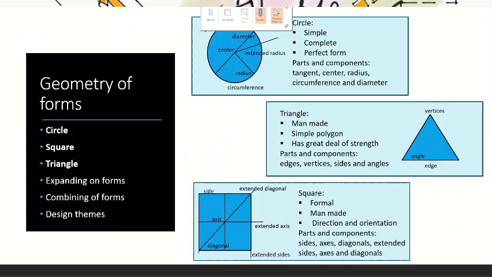Now, form. Started with bubbles without edges. Let's talk a little about basic forms, geometry of forms. Most basic ones, circles, squares, triangles. I'm not going into details. If you integrate any of these into your designs, just know a few basic things about circles. What is important? Circles are simple, complete, and essential. They are a perfect form. There are significant parts and components to it that you should know about. So if someone talks about a radius of a circle, that you know what that is about.